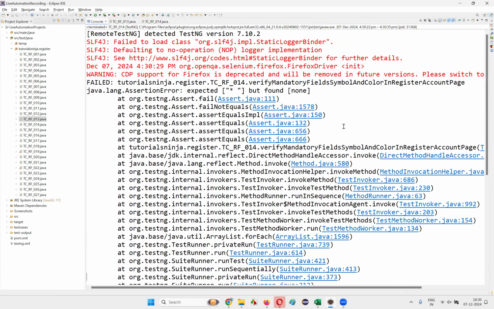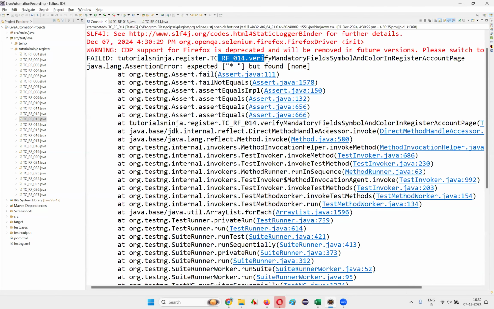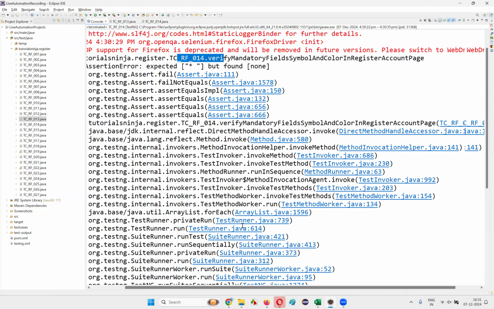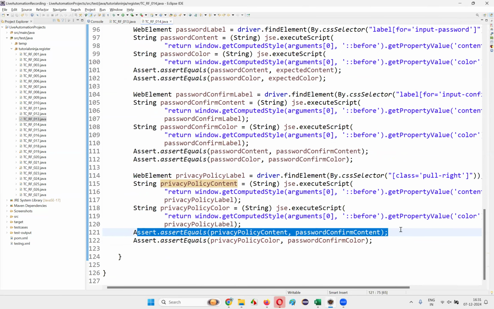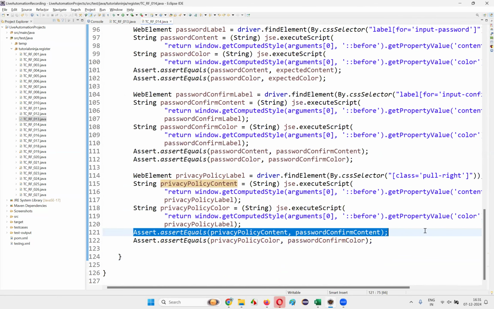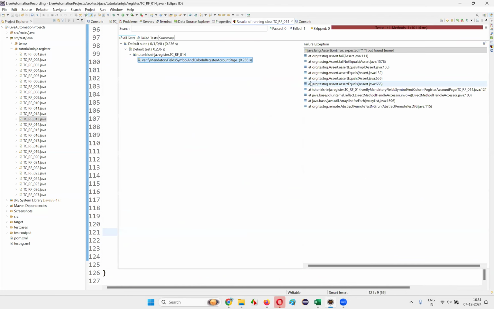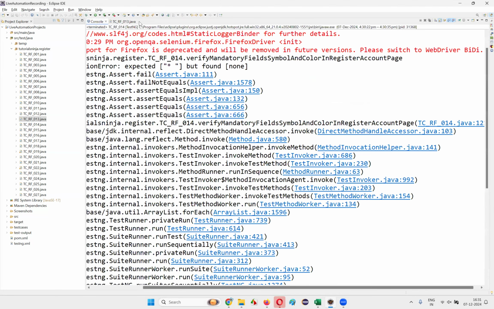The reason behind the failure is, where was the test case? TC_RF14 should be there somewhere here. In that line, it got failed. TC_RF, yeah, here it is. Here, for the privacy policy content, there should be an asterisk symbol. Okay, but it's not there. So the failure is expected in this case, guys. This is an assertion error only. The mandatory field should be marked with an asterisk symbol, that privacy policy, but it's not marked in real time. So there is a defect in this particular thing. So the script got failed with a genuine reason.